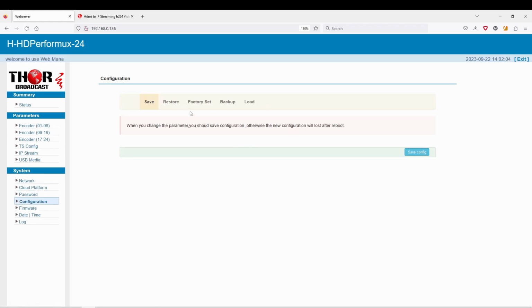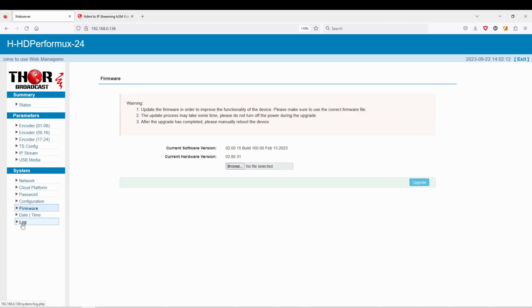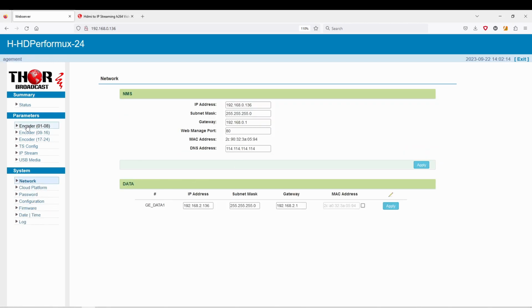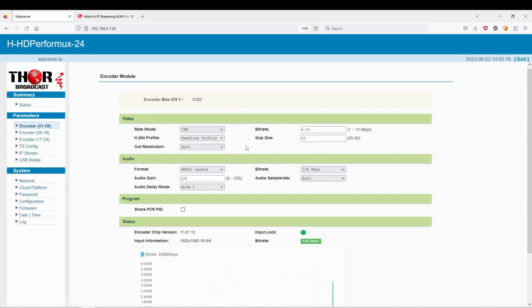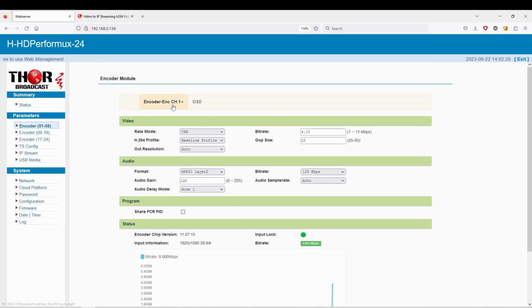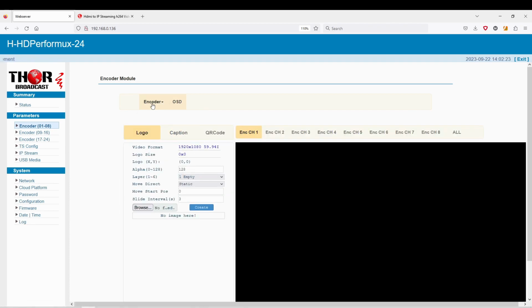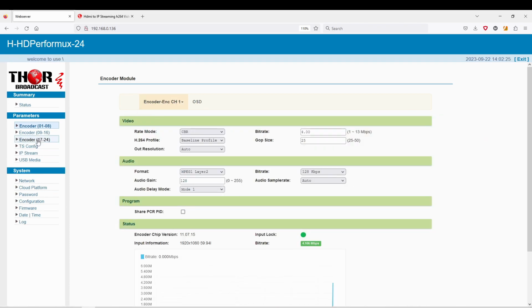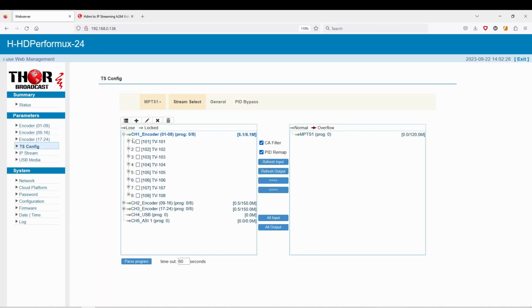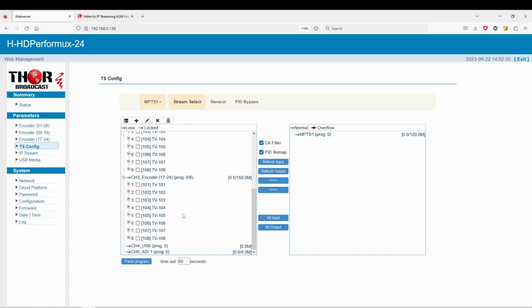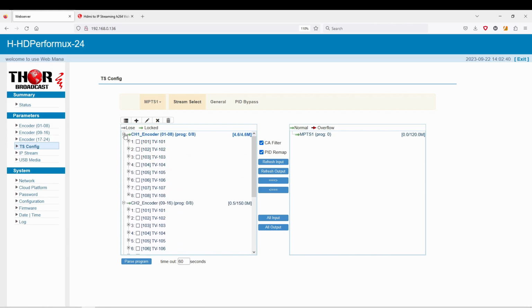Password for the unit, configuration, factory settings, backing up your configuration page here, firmware, date, time, log, basic settings. Most important thing here is, again, you just want to set up your data rate. You can go to each unit, each input, however you like, and set it up however you like. And again, when you're back here, your first 8 inputs are going to be split up into 3 different groups because there's 3 different encoders in there for the 24 port unit. And again, you can set this up however you like.